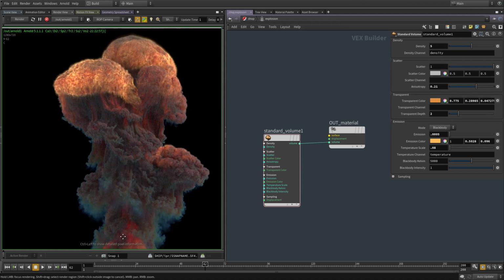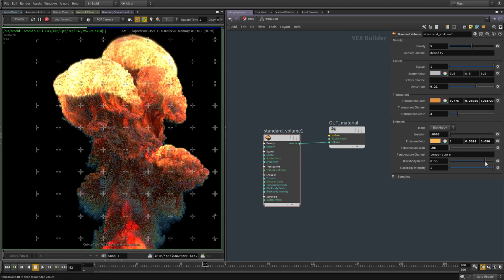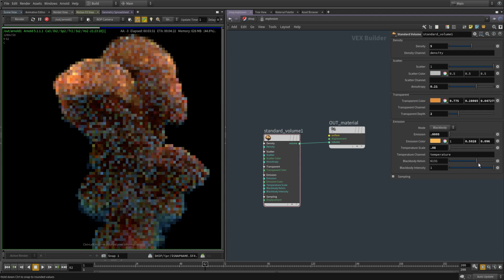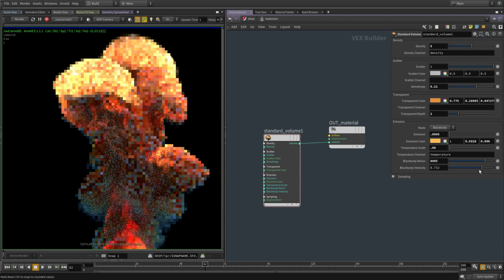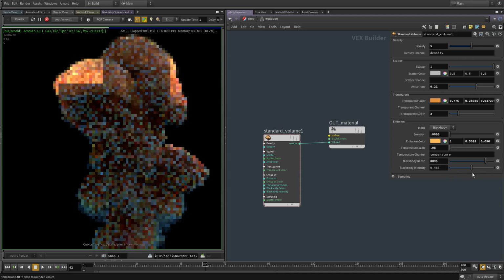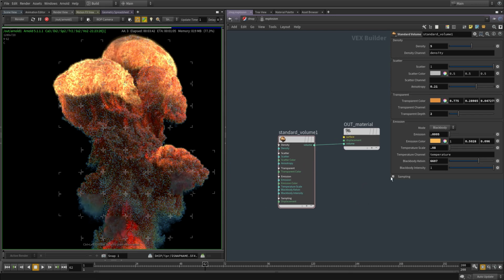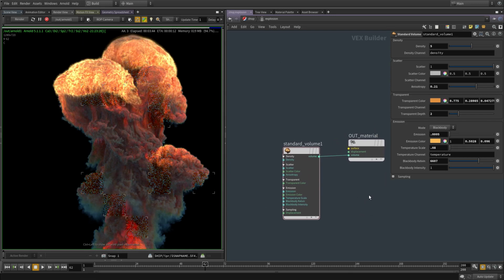Cool. So you can see we're getting some nice gradient from this. We can change the brightness by changing the Kelvin temperature, and this is a global multiplier on top of the black body result. Cool. So this is pretty much the overall workflow.